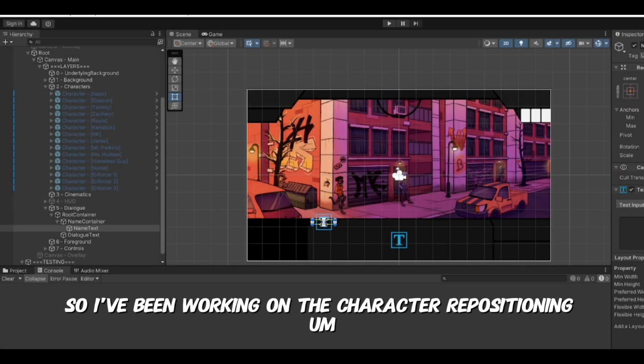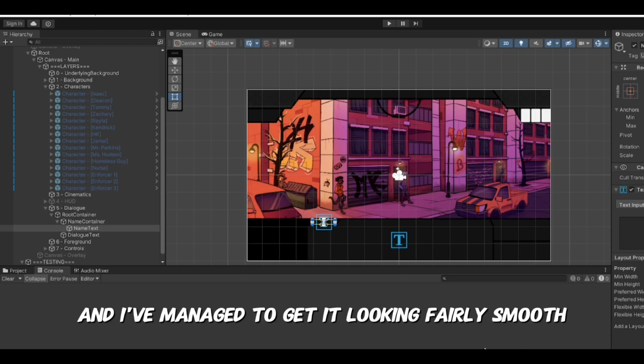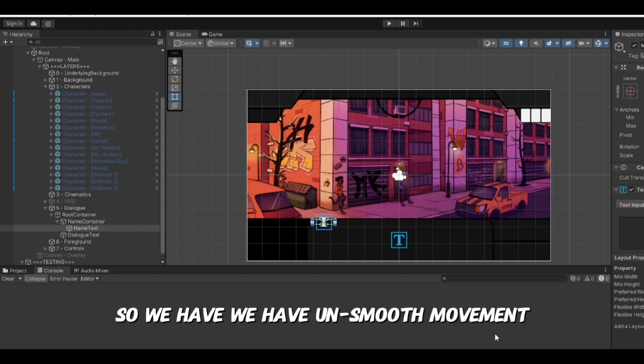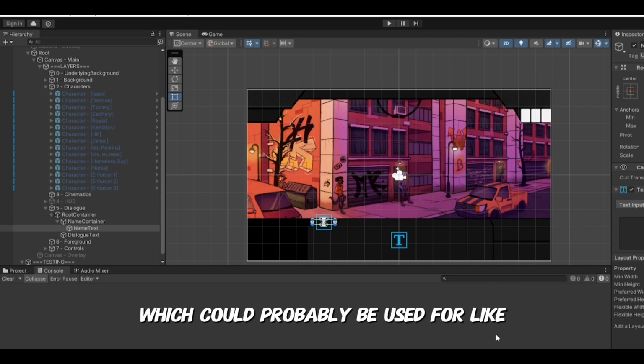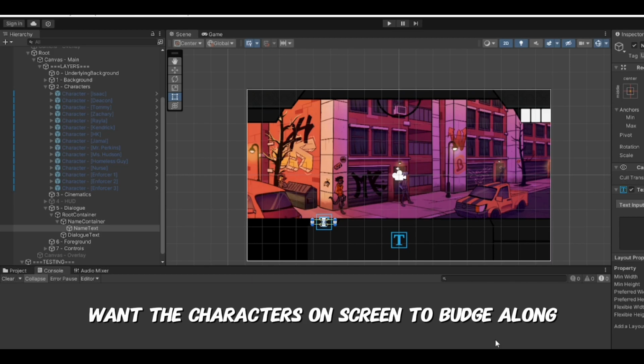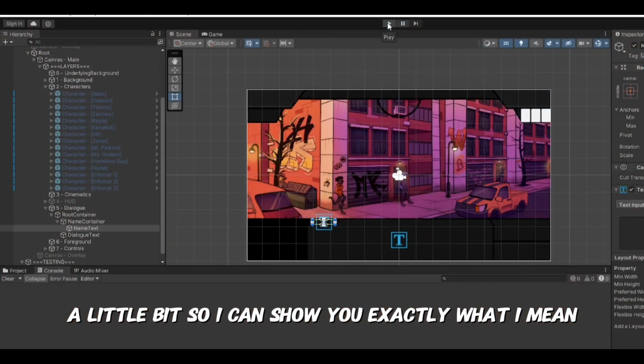Right, okay, so I've been working on the character repositioning, and I've managed to get it looking fairly smooth. We have two different kinds of movement. So we have unsmooth movement, which could probably be used for walking or something like that, and we have smooth movement, which can be used if another character enters in and we want the character that's on screen to budge along a little bit. So I can show you exactly what I mean.